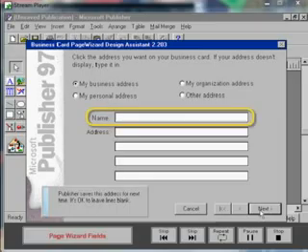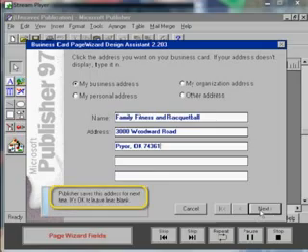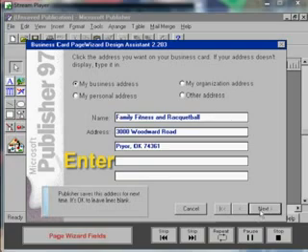So we enter the company name, Family Fitness and Racquetball. Now we tab to the address field and enter 3000 Woodwood Road, then tab to the next line and enter Pryor, Oklahoma, 74361. This is all the information we want the address to hold. Notice a note in the lower left corner tells us it is okay to leave blank lines, so we press Enter to move to the next question.